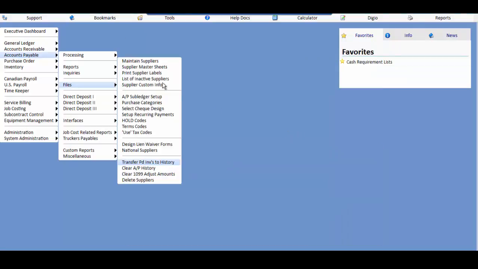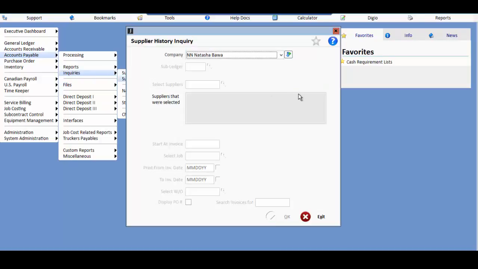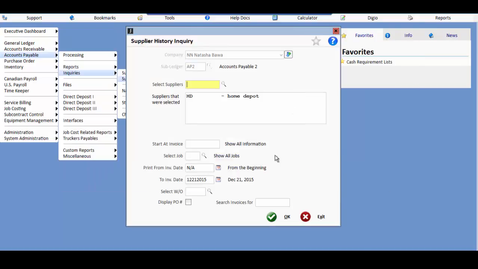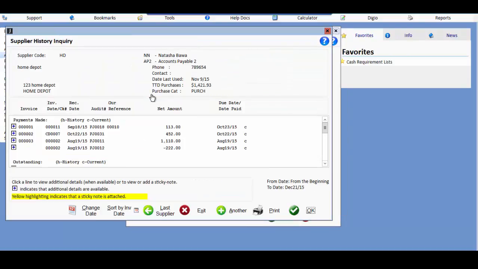Yes. And if we go to Inquiries, Supplier History Inquiry, you can do an inquiry on any of your suppliers to find the invoices sitting in history. And again, it's indicated on the far right corner. C is for current, H means they're in history.